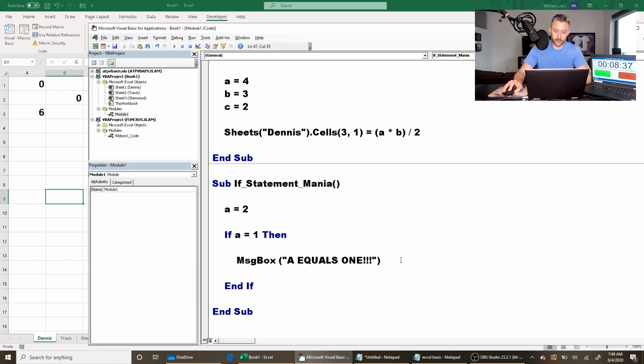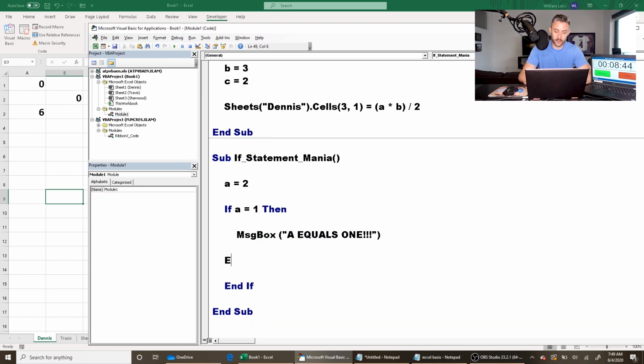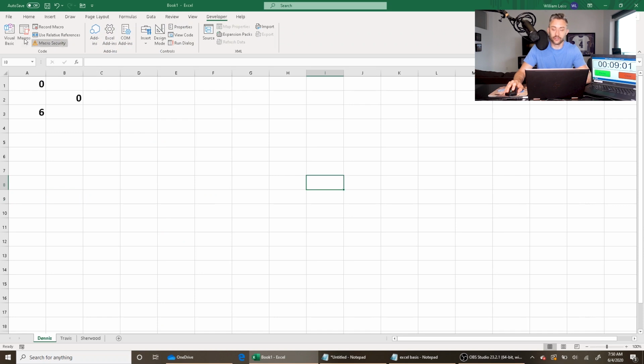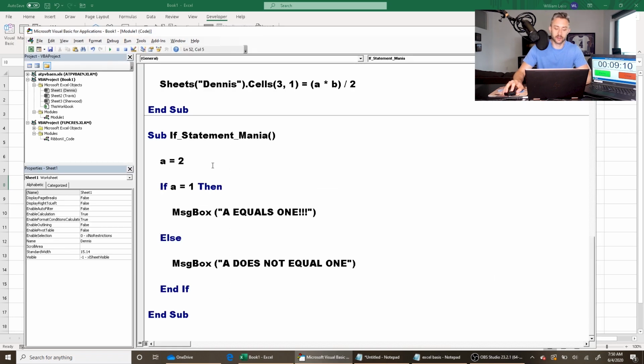So to counter for that, we can do an else. Put that after the if: else, message box, A does not equal 1, sad face. Whoops. I don't think you can do this parentheses. So A does not equal 1. So else means if the condition is not true, then do this. So if we run if statement mania, A does not equal 1. That's the simplest if-else statement there is.